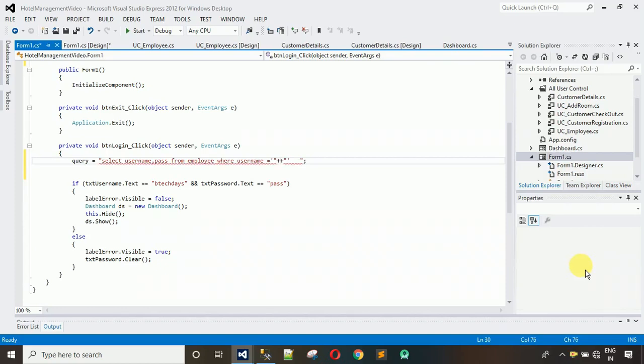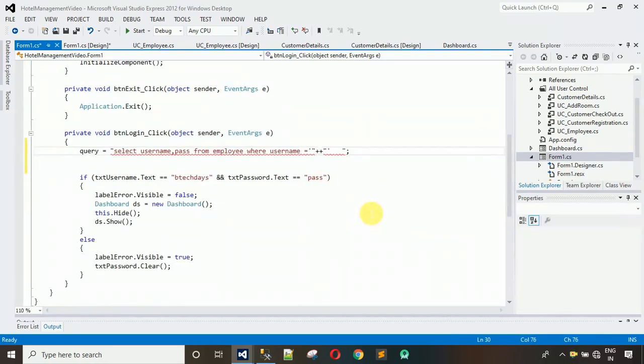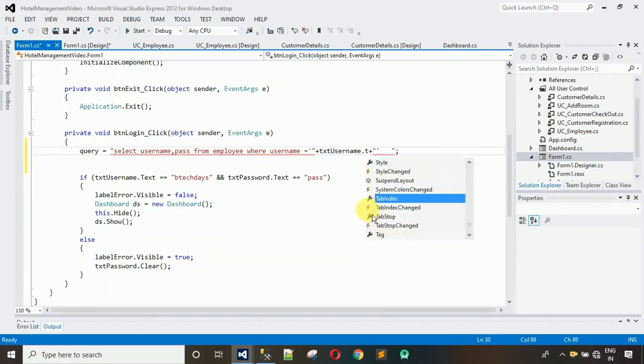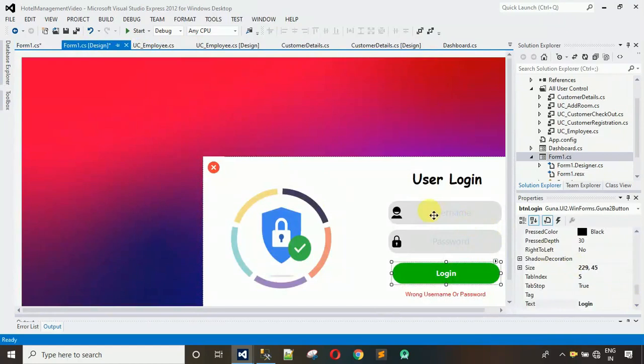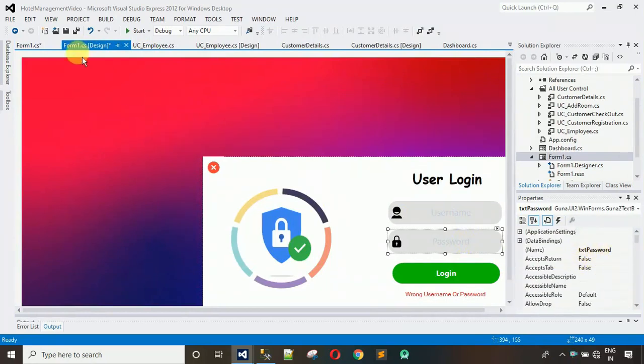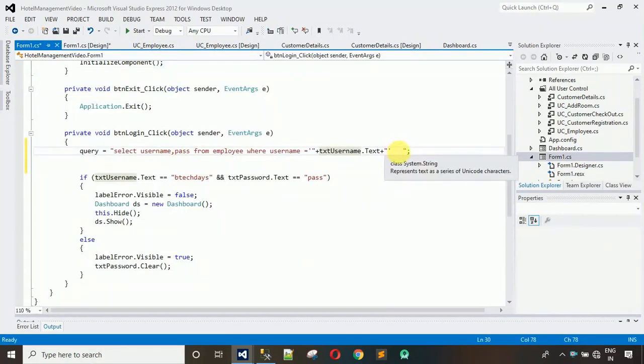Let me zoom in a little bit, and here txtUsername.Text. This is the text field named username, so txtUsername, and this one is txtPassword. Here you can see this. So we have to mention txtUsername, and we have to check for another thing, and the pass column is equal to double quotes plus double and single txtPassword, like this. Okay, so now our query is ready.